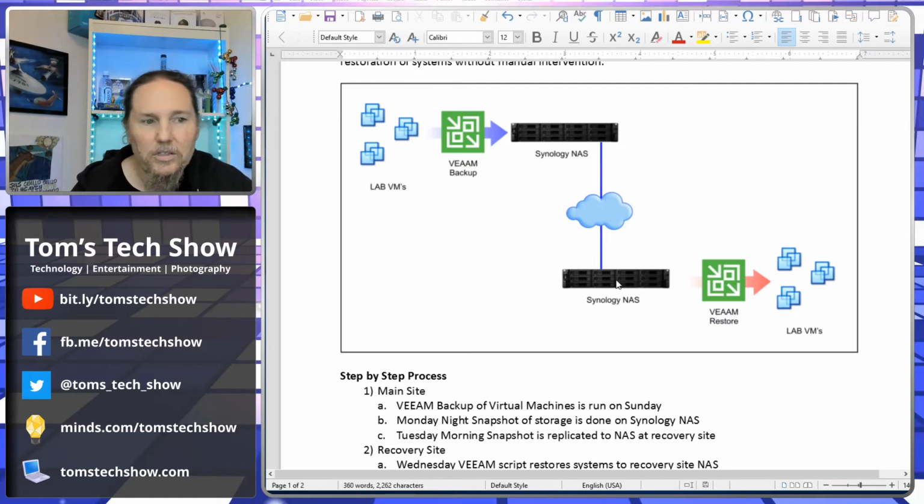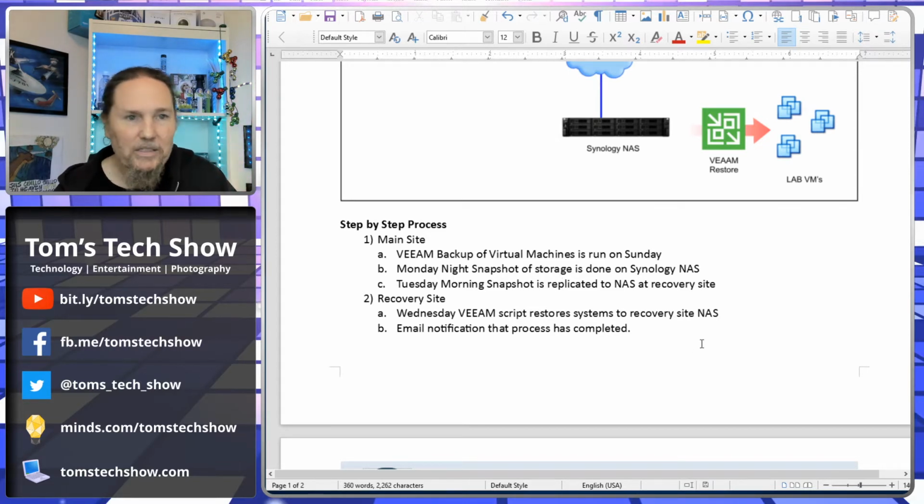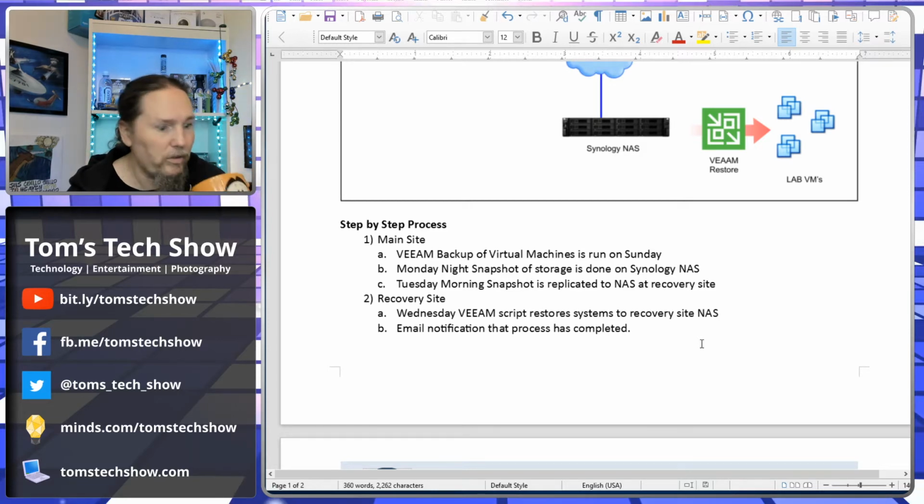Once it's on the other Synology NAS, then we use a script in Veeam to restore the lab in a new VM infrastructure. I'll go step by step through the process, just a basic overview, because this is just a proposal, not the nitty gritty. We have to start at a proposal, because this proposal then heads to executives and everyone else for approval, and once it's approved, then your work really starts.